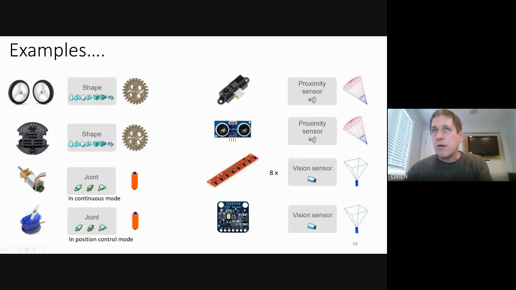Your Sharp IR distance sensor there that most of you probably used: that's a generic proximity sensor. You'll have to play with the min and max range settings. Again, these Sharps are notorious, they have a minimum sensing range.